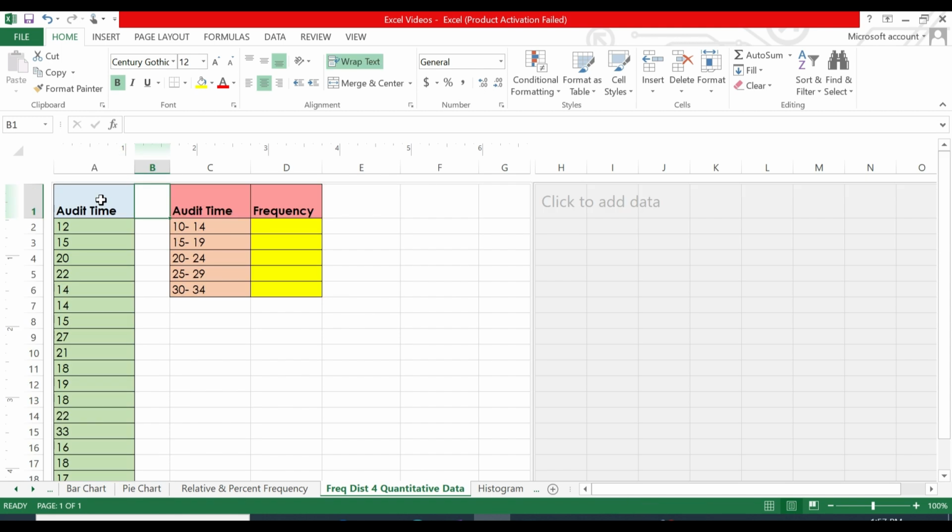The label "Audit Time" and the data for the 20 audit times have been entered into cells A1 to A21. Descriptive labels, which are "Audit Time" and "Frequency", have been entered into cells C1 and D1. And the class limits 10 to 14, 15 to 19, 20 to 24, and so on have been entered using text format in cells C2 to C6.